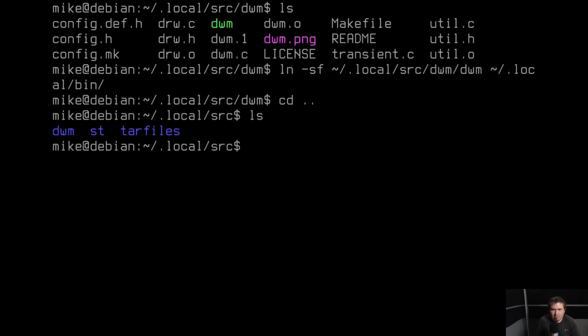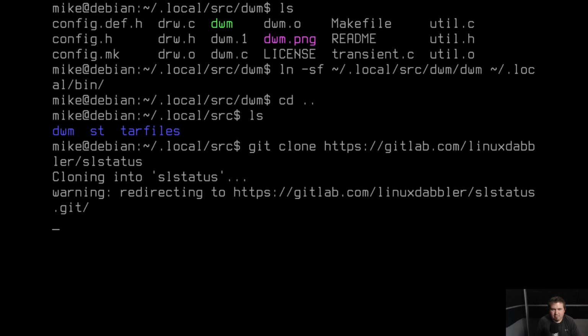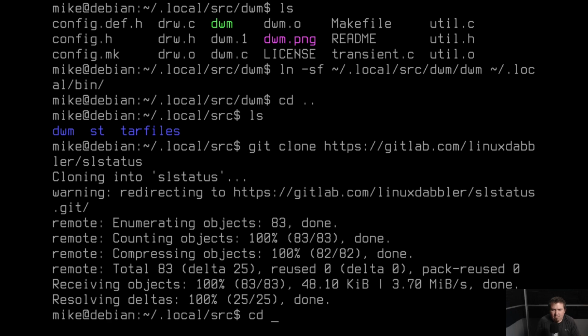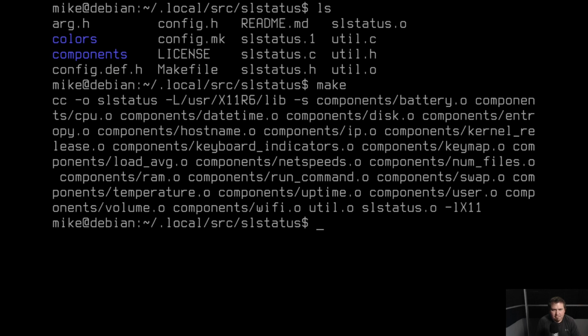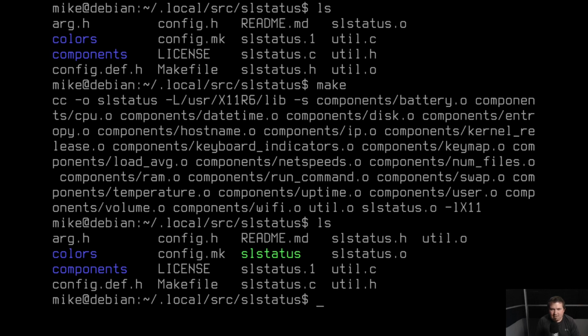Now I want to have my version of slstatus installed on this. We're in our source directory, and you see we have dwm, st, and our tarfiles directory. So now let's get slstatus. Git clone https://gitlab.com/linux-dabbler/slstatus. Let's run make on that. And you see we have an slstatus binary.